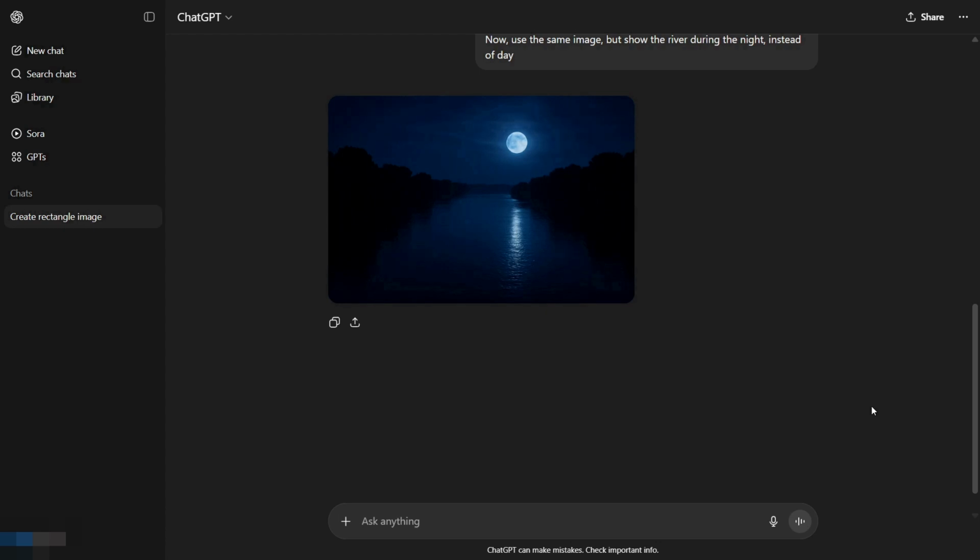We can also add specific elements to images. Using that same image, add the text: AI image tutorial, in a way that clearly displays the text.